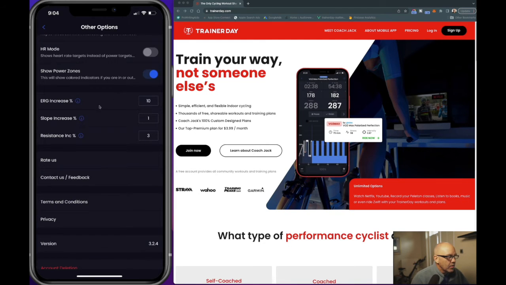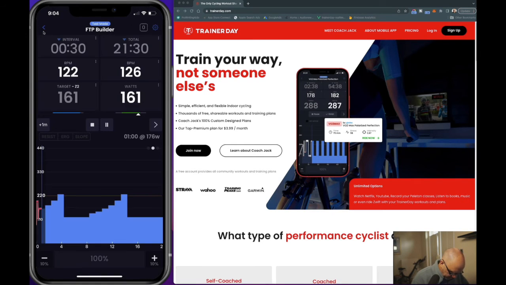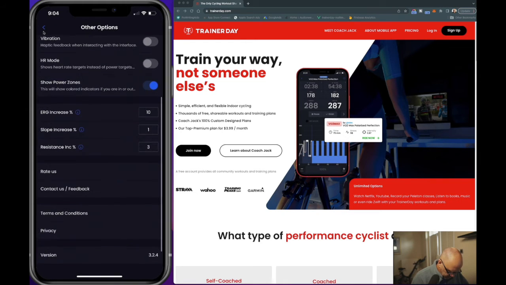So here, when you're clicking on these plus buttons on this screen, down here plus is jumping up by 10%. If you go to other options, it's moving up and down 10% every time in ERG mode. In slope mode, for example, I'm moving up and down 1%. Resistance mode, I'm moving up and down 3%.